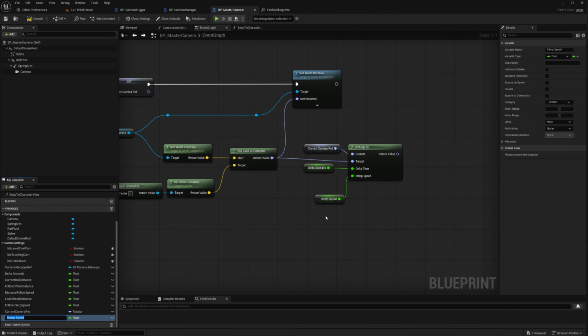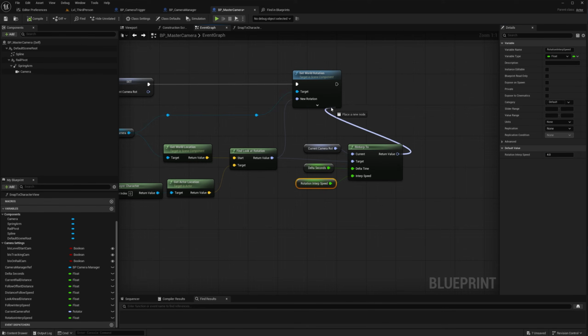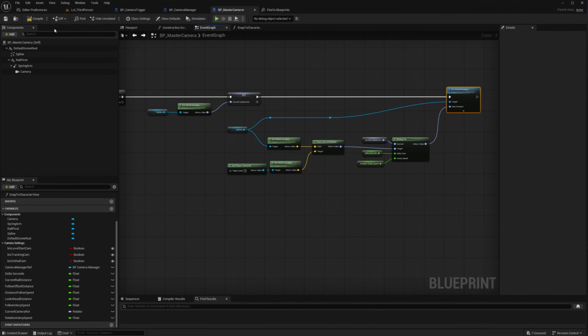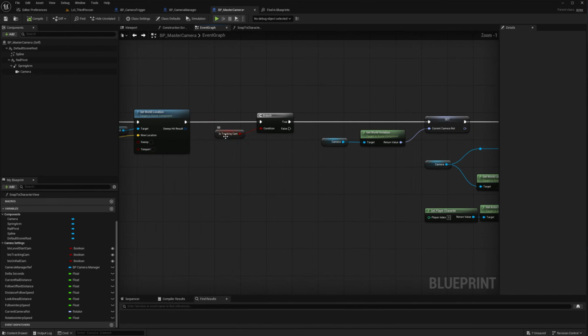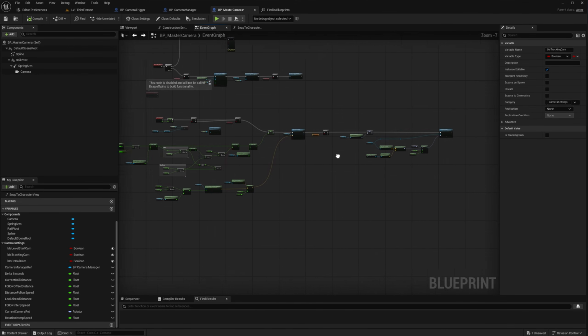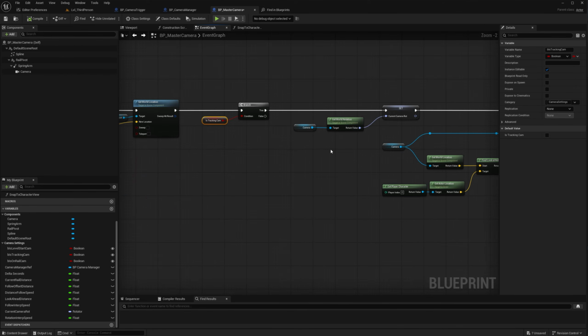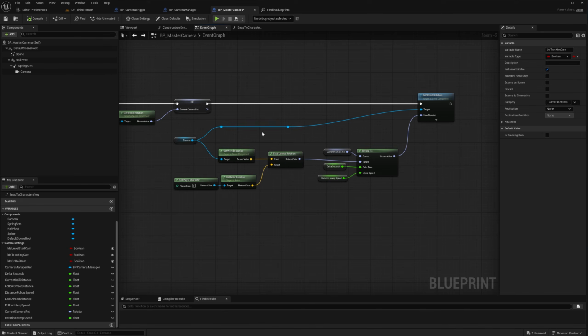And then interp speed, we can make a variable for this. So do promote to variable, and we'll just call this rotation interp speed. And the default for that can be 4, so we'll just do that. And then hook that up to new rotation. And that should be good. So now all of our logic is done. We'll have to rearrange some of these nodes in a second, once we're done testing. But this should be good.